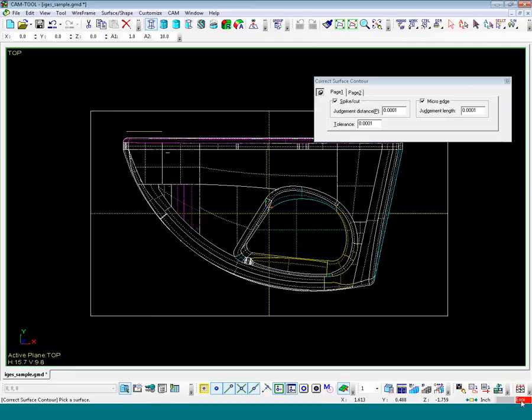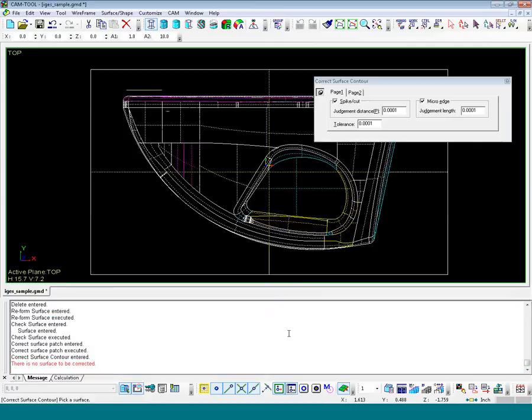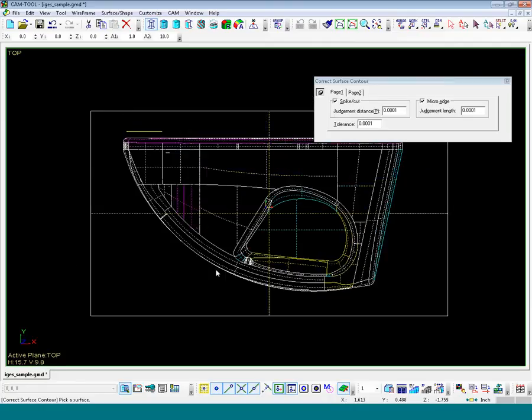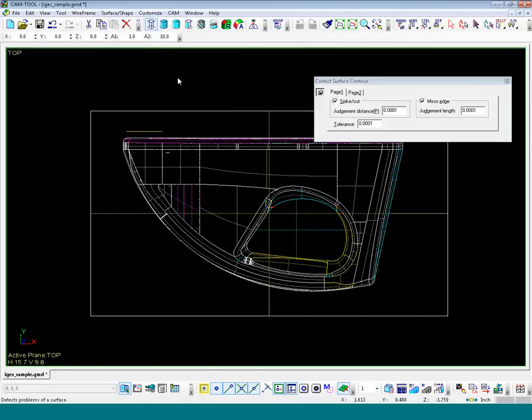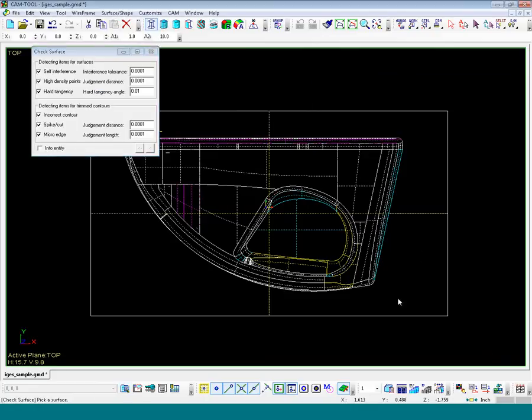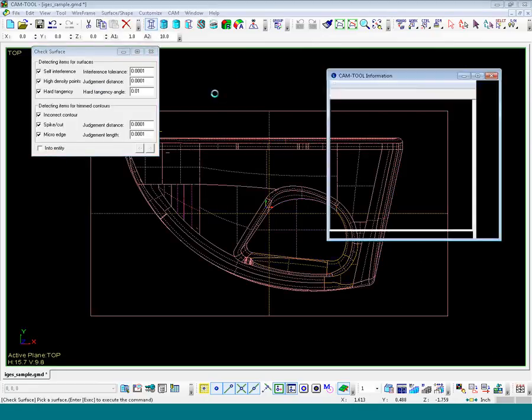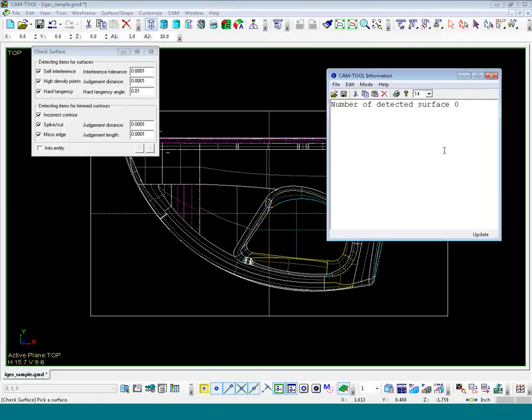You'll notice that an error appeared. Let's take a look at that. It's saying there is no surface to be corrected, so that patch wasn't required by this model. Let's take a look and see if there's anything left to fix. We'll go to Surface Shape, Verify Surface, Check Surface. Window Geometry, and depress the middle mouse. Now in this case, the two correction patches corrected all the issues with this model.